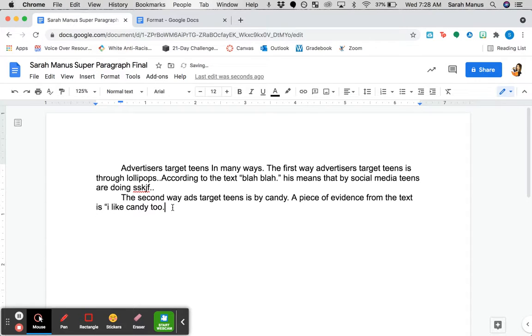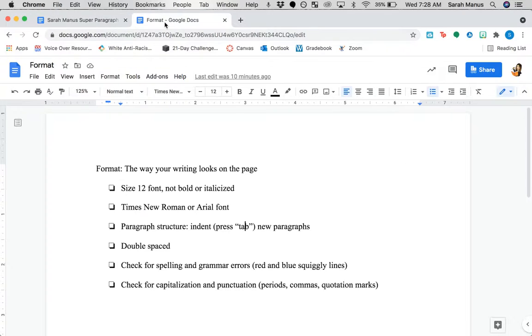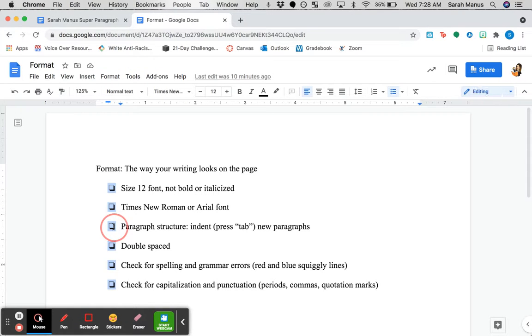Okay. Now, this isn't very long, but just as an example, let's pretend I pasted everything from my planner onto this Google Doc, and I'm nearly done. So our format's looking better and better. It still doesn't look perfect. Let's see what's next. Okay, check. We did paragraph structure. We indented for new paragraphs.